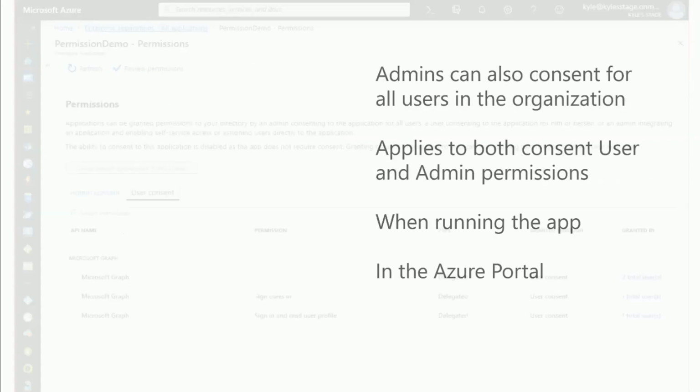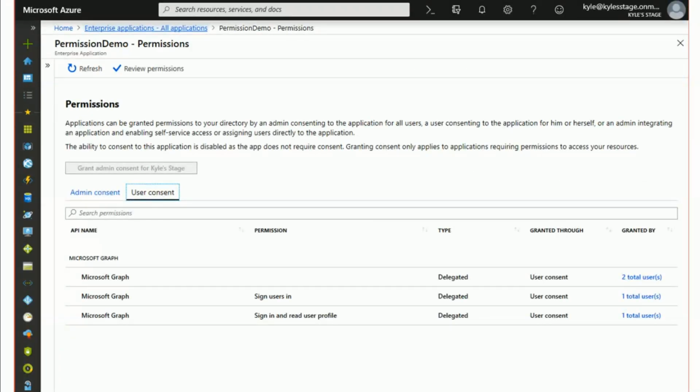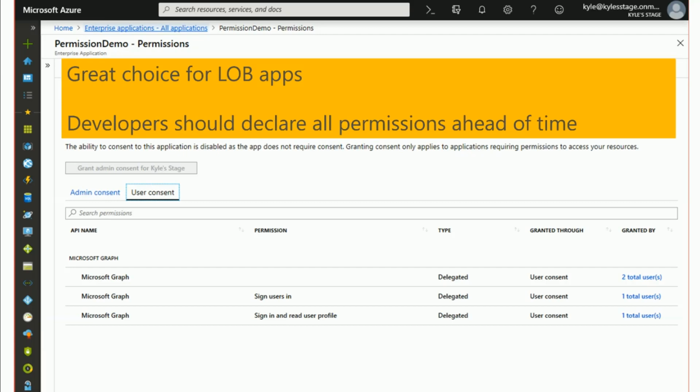I could also, as an admin, do the same thing in the application portal itself. So I could go to my management portal, look at my enterprise app, and say, oh yes, here's the application, here's the consent, it's done. At this point, I can see who did it and so on. I will point out as a best practice, this is a really good choice for any line of business developer. You simply have your IT department pre-consent to this.